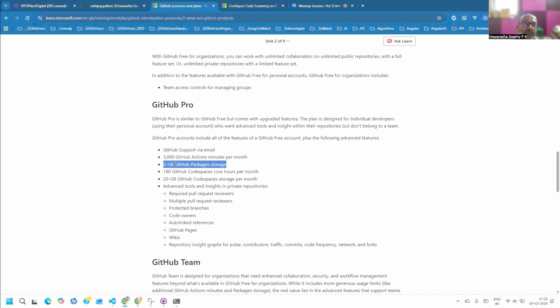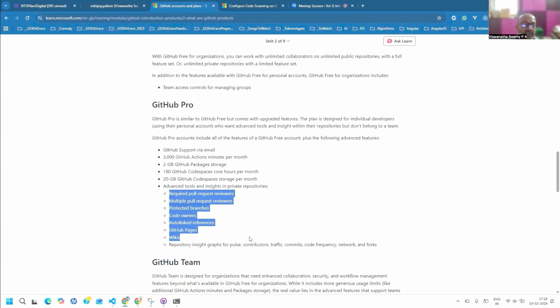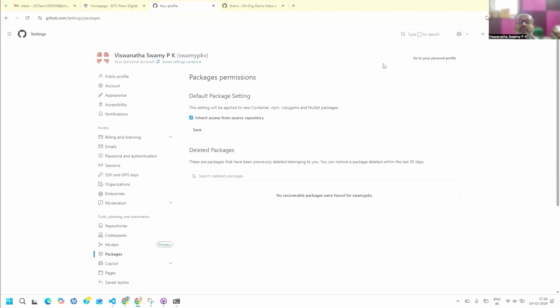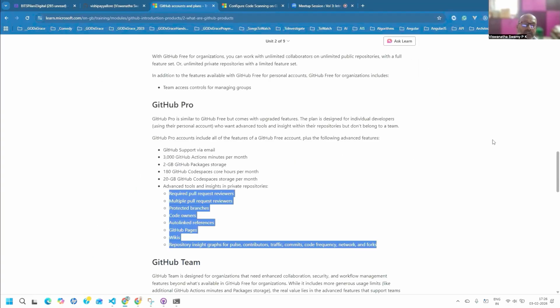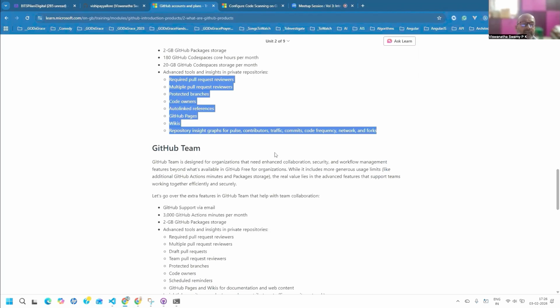180 GitHub Codespaces core hours, and 20 GB GitHub Codespaces storage per month. And advanced tools: pull request review, multiple pull requests, branch protection, code owners, auto link references, GitHub Pages, wikis, and repository insights for pulse and other things. That means how many people are coming in, watching your repositories and all these things. Like you can see this here.